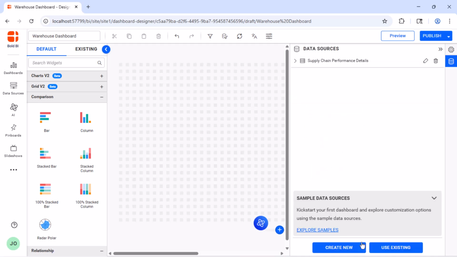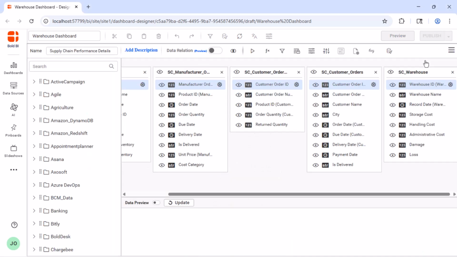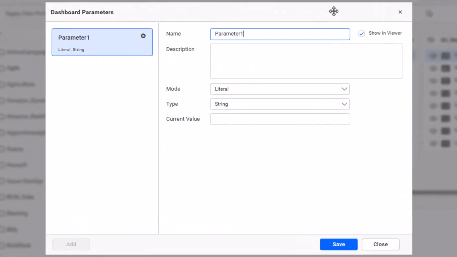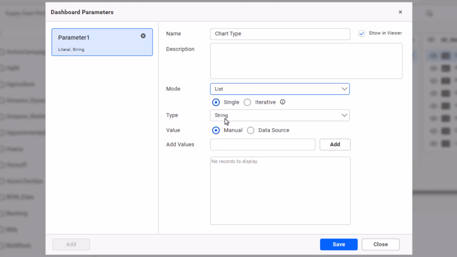Next, create a dashboard parameter that stores the chart type names. To do this, click the Data Sources Edit icon. On the Edit page, click the Dashboard Parameters icon. In the pop-up, set the parameter to match your needs. First, update the name. You can enable or disable showing the name in the viewer. You can also provide a description if needed. Set the mode to List to allow displaying predefined values.